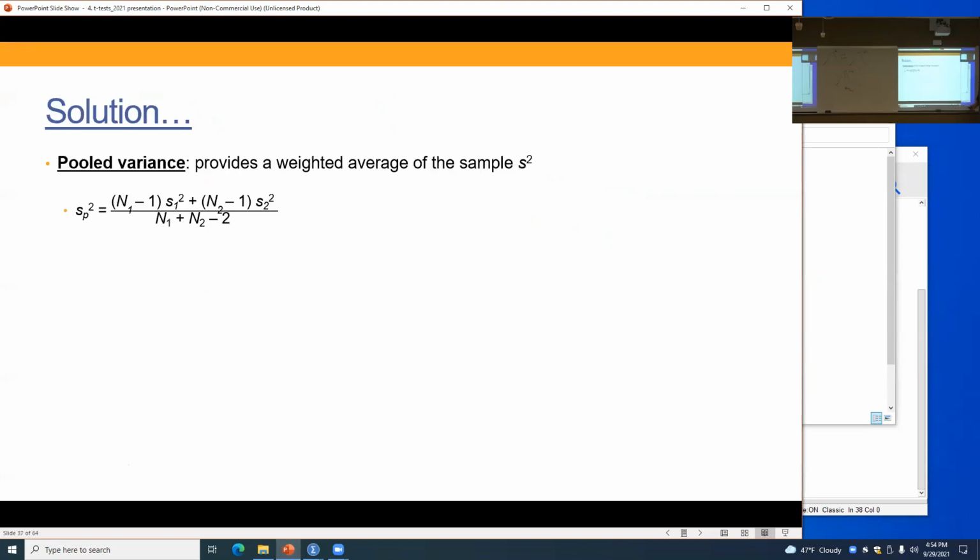So what we do instead is we go through and calculate the pooled variance. And the pooled variance is just the weighted variance, weighted based on the sample size. So we've got the size of sample 1 minus 1 multiplied by the variance of sample 1, plus the size of sample 2 minus 1 times the variance of sample 2, all over n1 plus n2 minus 2.